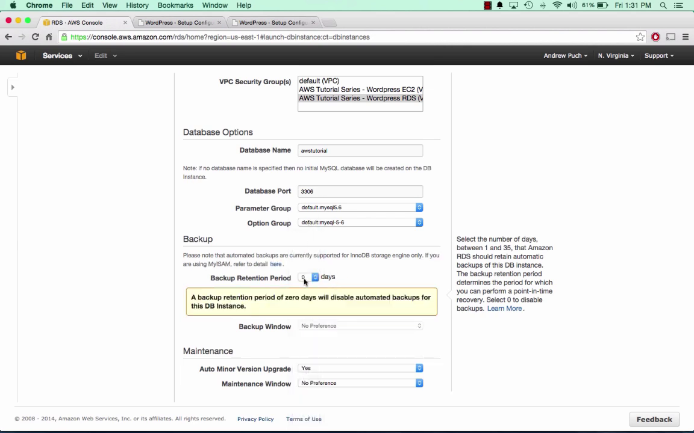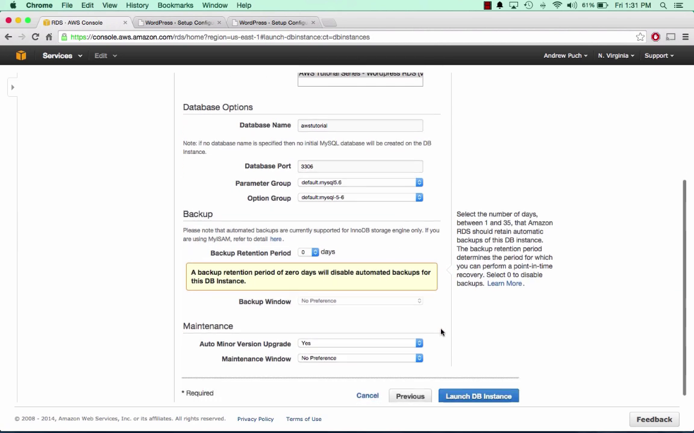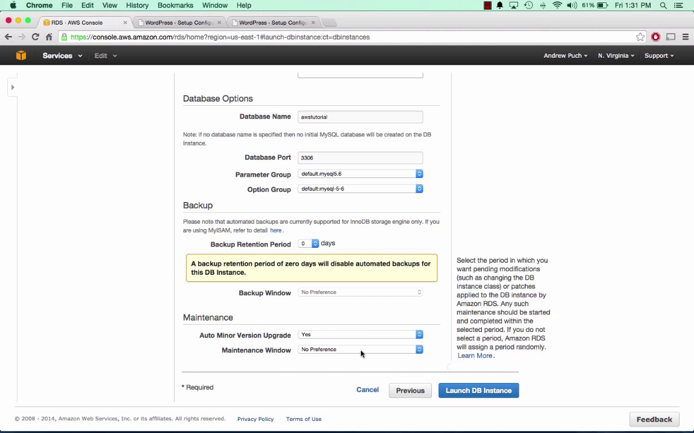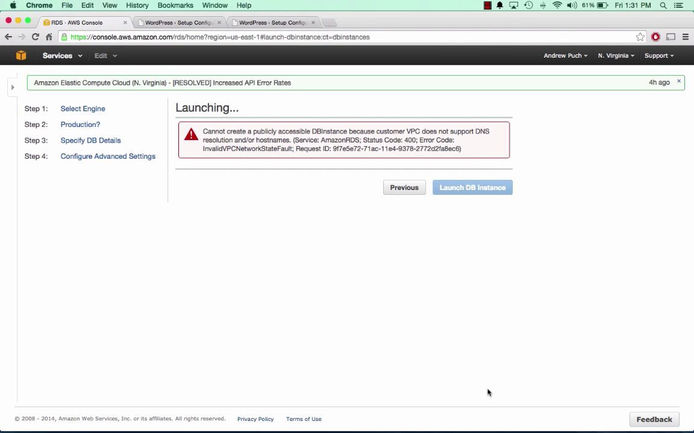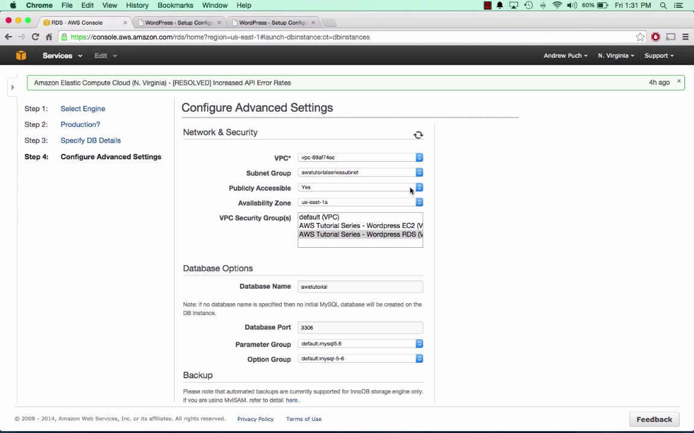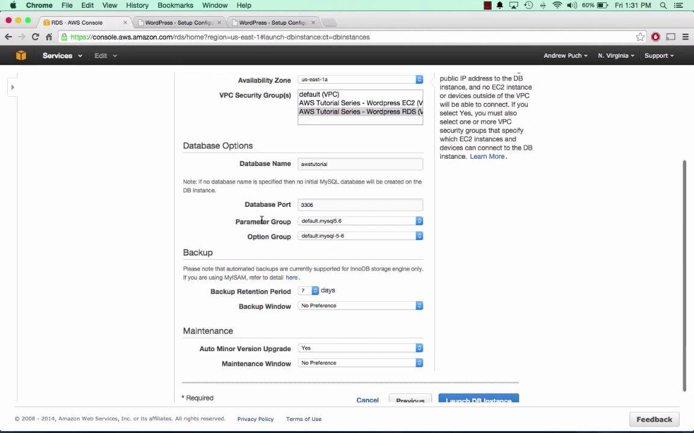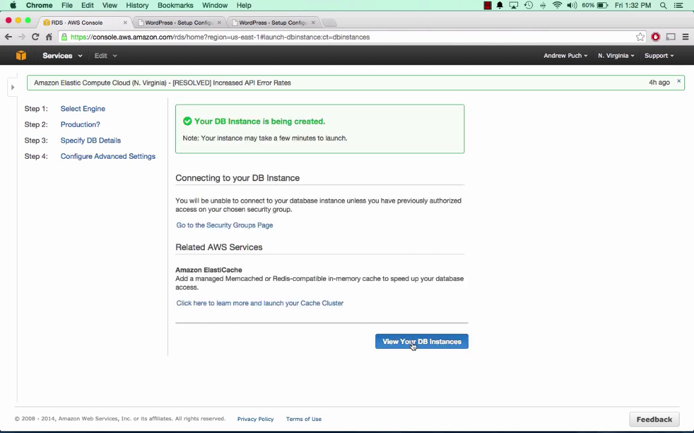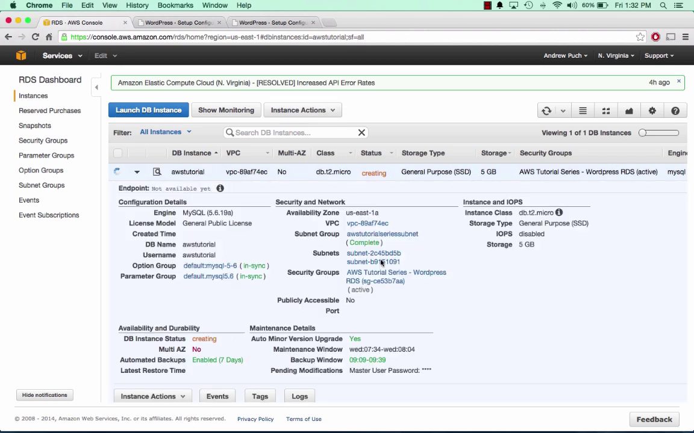And for this, we're not going to back anything up. Obviously, in a production environment, you will. Auto minor version upgrade, yes, that's totally fine. And no preference on the window. You might want to set this to something in the morning time, like 3 a.m., just so you know there's not going to be a lot of traffic. Oh, so looks like we cannot create a publicly accessible one. Sorry, my bad on that, so we'll go ahead and launch. All right, so this is going to take a minute to create, and once this does, we'll set up our WordPress configuration.